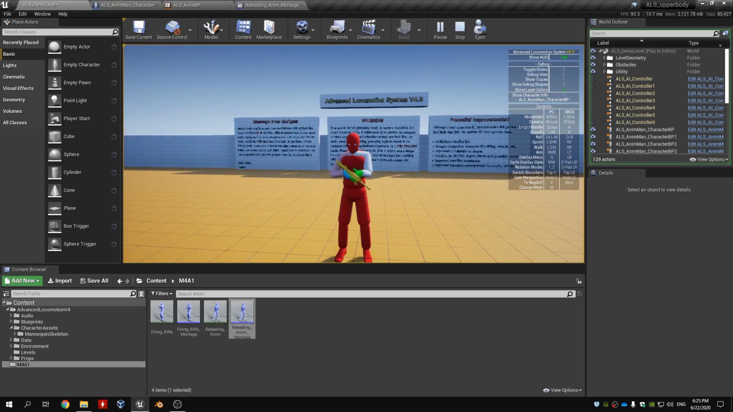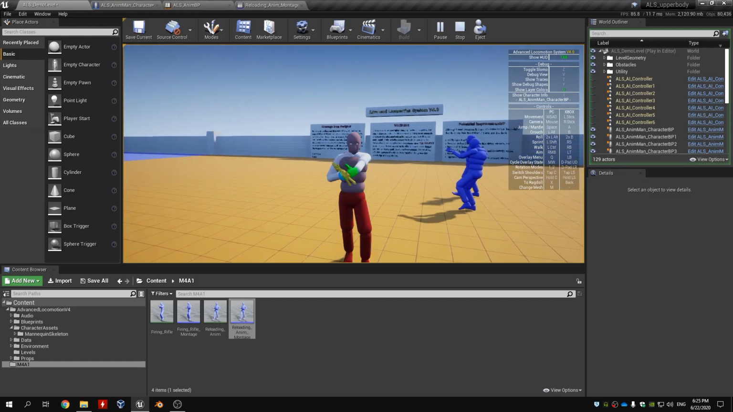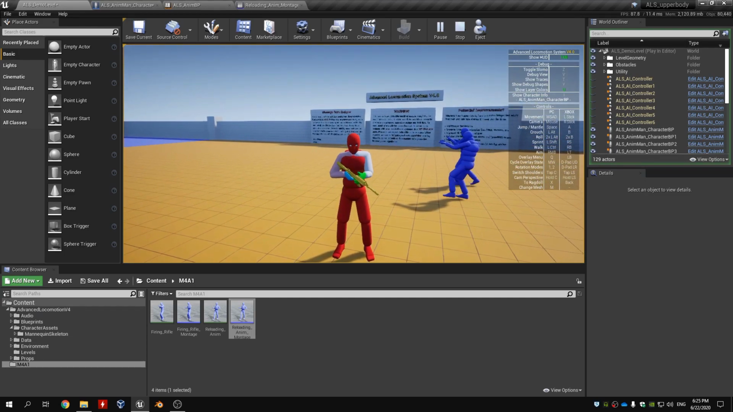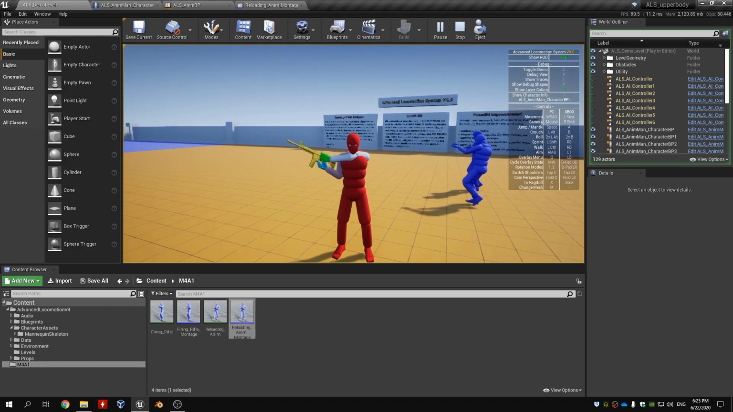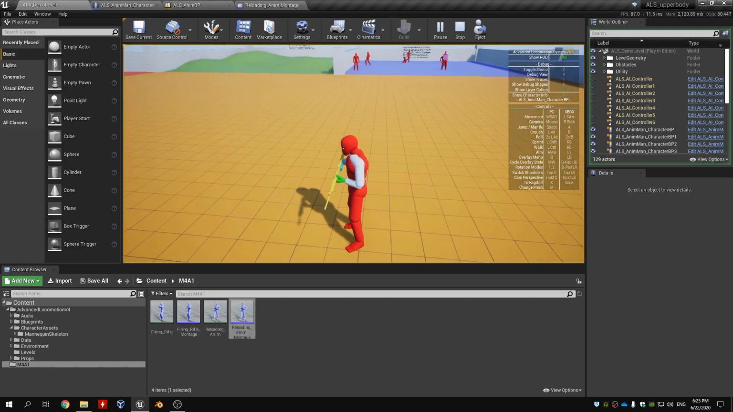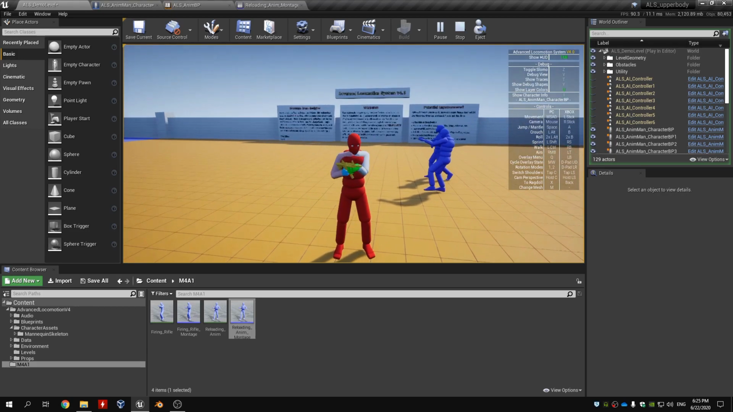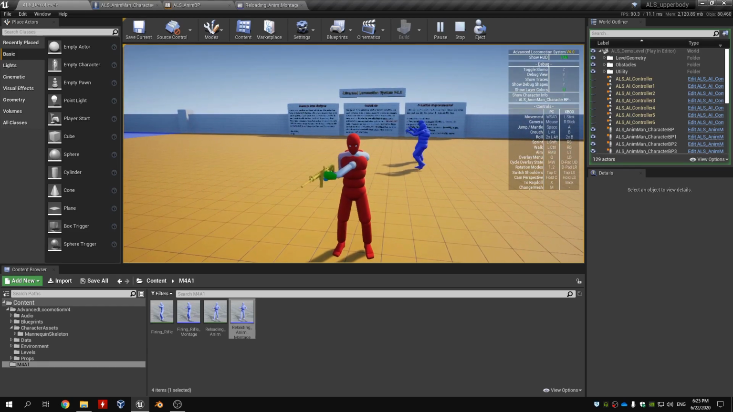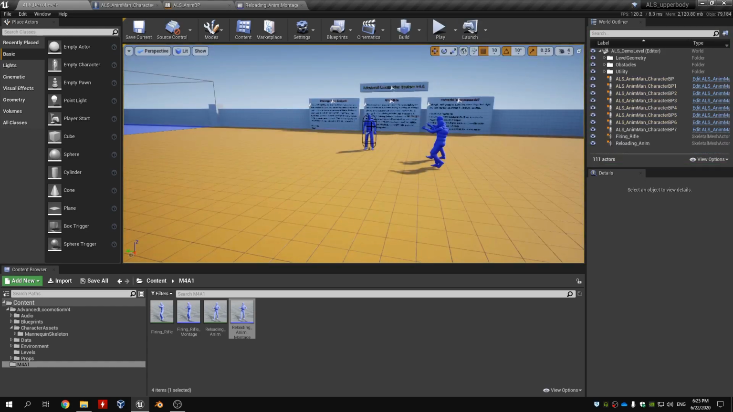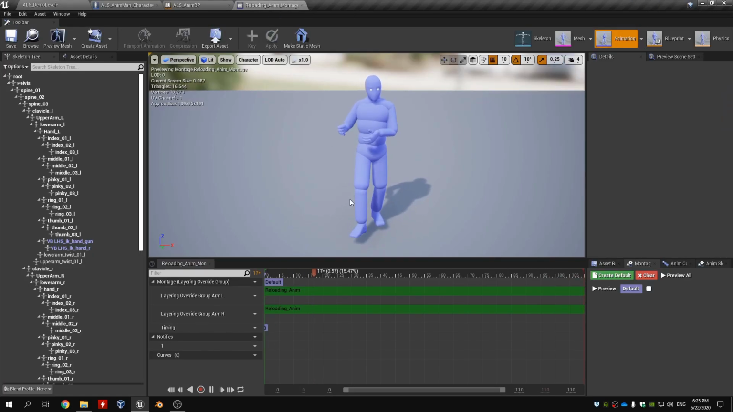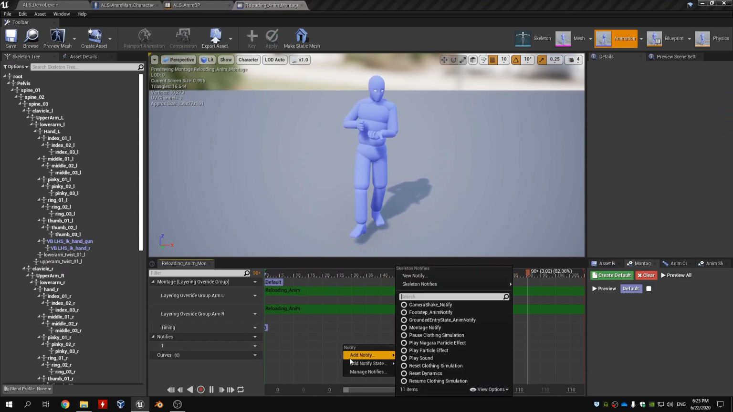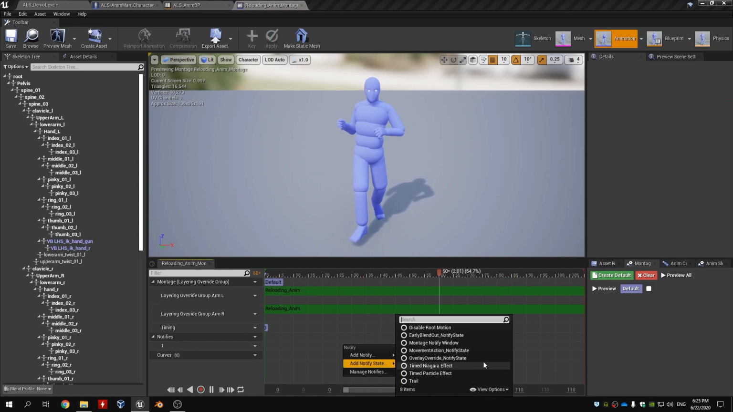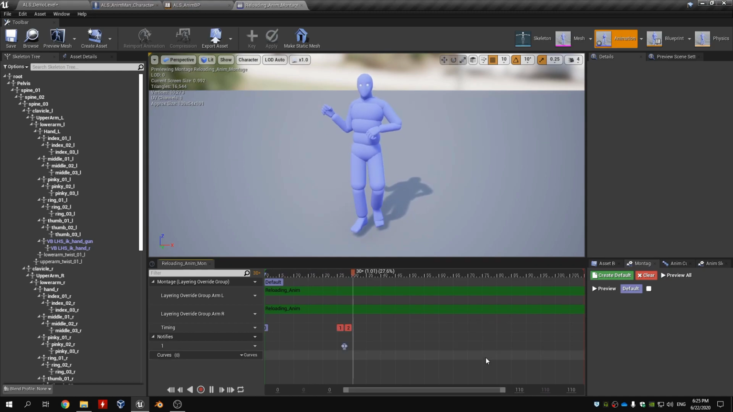Now we can see that because of the overlay pose, the hand IK of the left hand is enabled. So the hand is stuck to the weapon, and we don't want the hand IK to be enabled when we are reloading. There's one way to fix it. Open our reloading montage, and under the notifies, we can add a notify state called overlay override notify state.